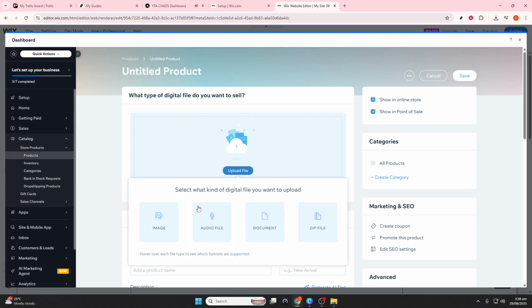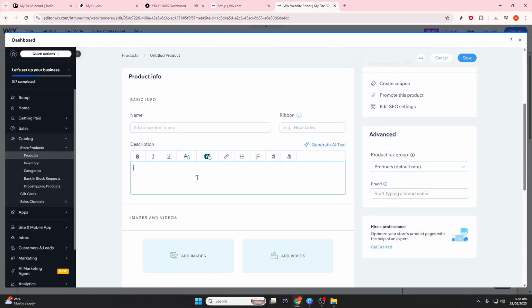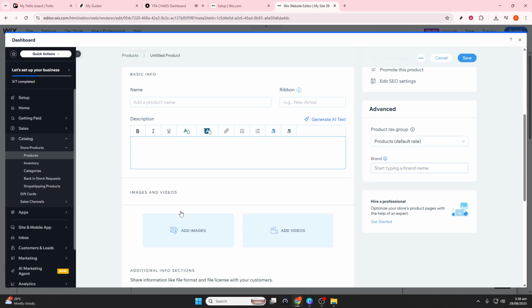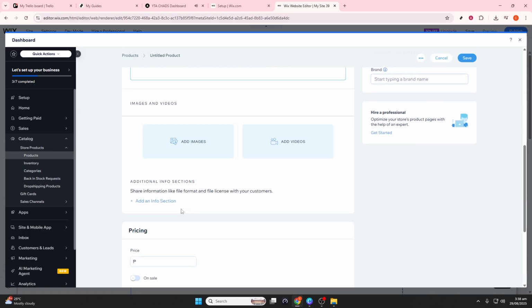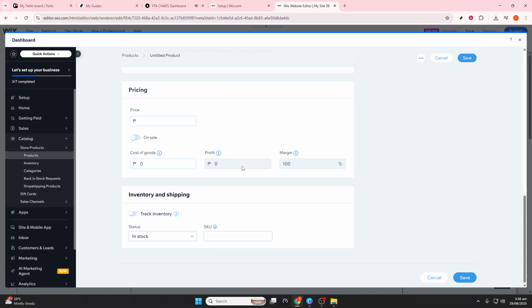Once your file is uploaded, it's time to add some details about your product. Begin with a captivating product name. For example, if you're selling an ebook on mindset, you might name it Mindset Mastery Ebook. Add a detailed description that highlights the benefits and what readers will gain from it. Set a price for your product, typically a one-time payment. Remember to include an eye-catching cover image or mock-up to attract customers. A well-designed image can significantly influence buying decisions.